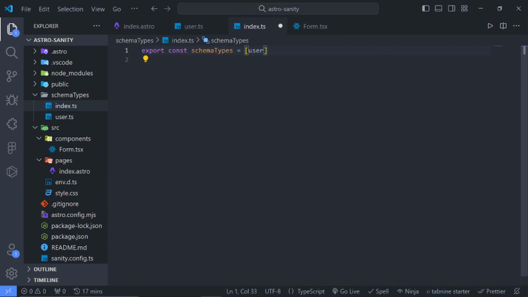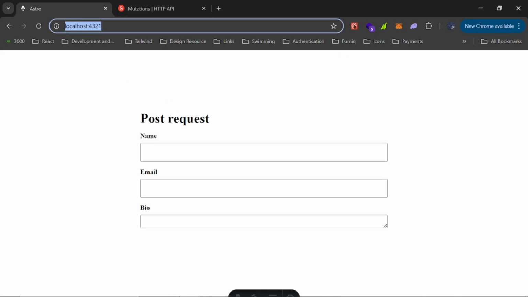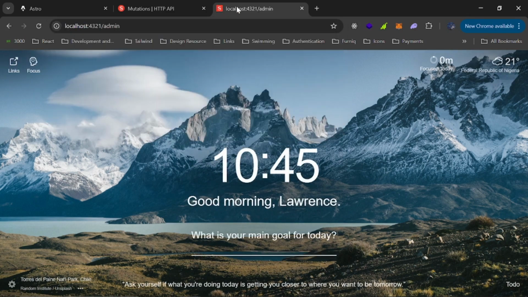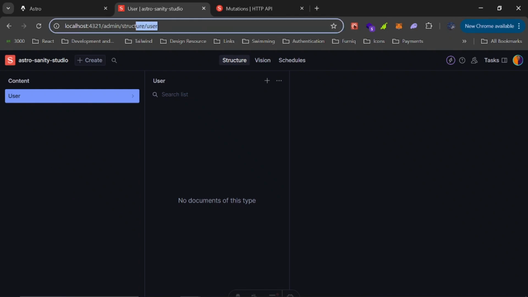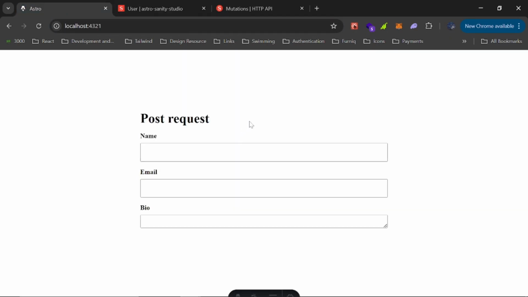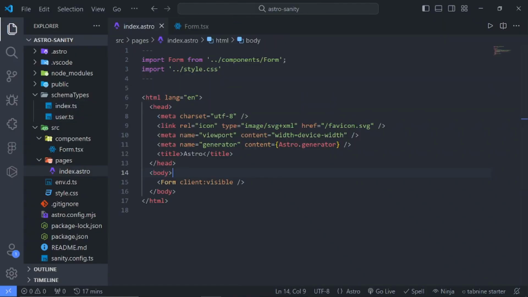Next thing to do is to actually bring it in. So I will say user. So I'll head back to the project, and I'll copy this and basically access it through the admin right here. So you can see this user document is being created. Again, I said I'll leave a link to a video on how you can integrate Sanity directly into your Astro project. So what we have to do right now is to come back to our code. I'll get rid of this too.